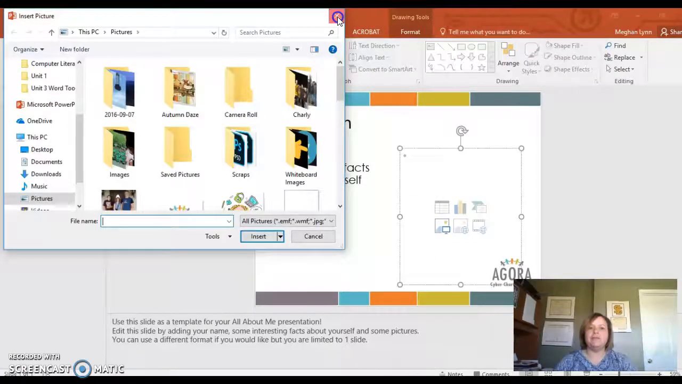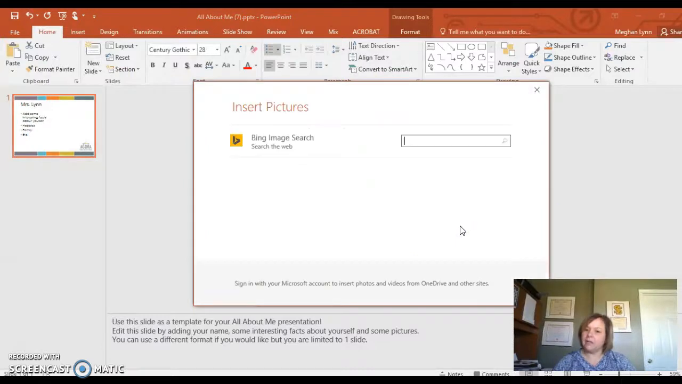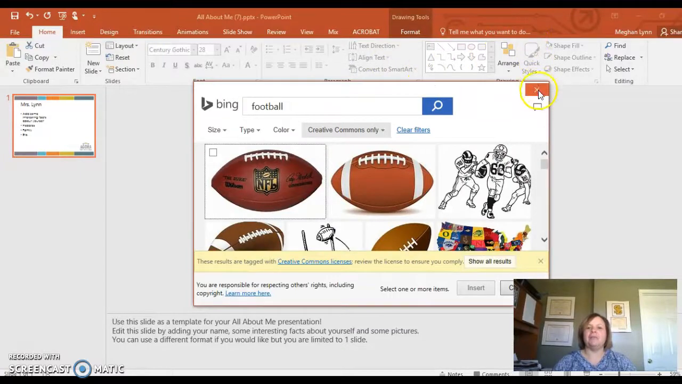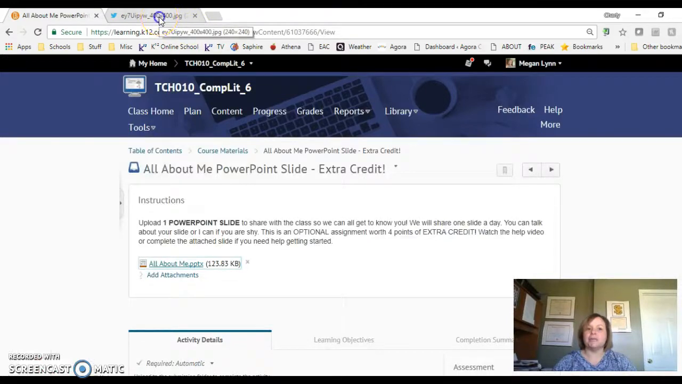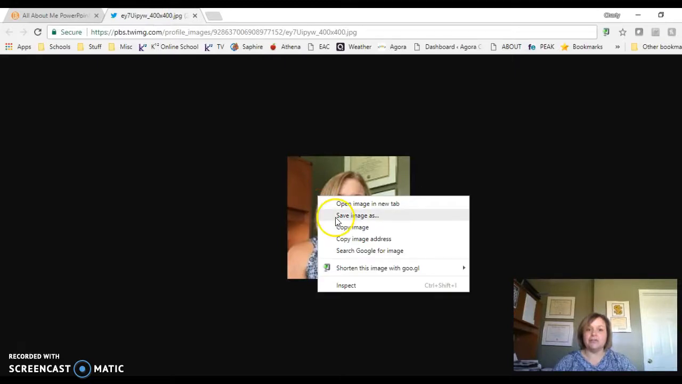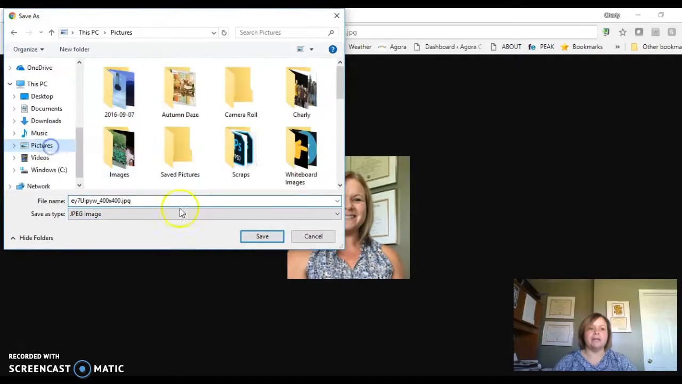If you don't want to use a picture of yourself, but maybe a picture of your favorite hobby, you can click here and you could search for pictures. Maybe football is your hobby and you want to search for football. The other thing you could do is, if you have an image from maybe social media or a website, you could pull that image up and right click it and do Save Image As. Just make sure you know where you saved it.